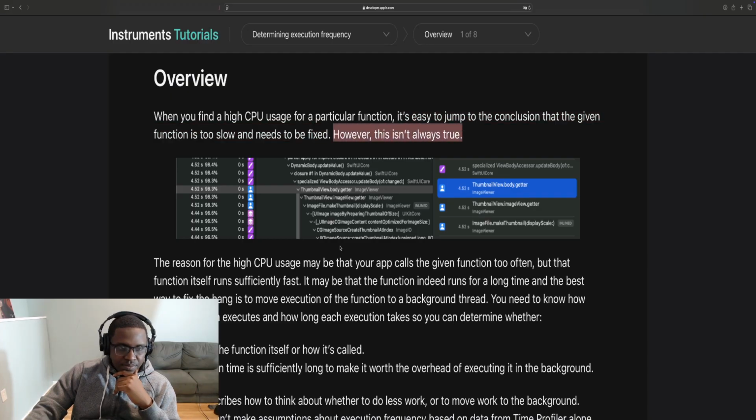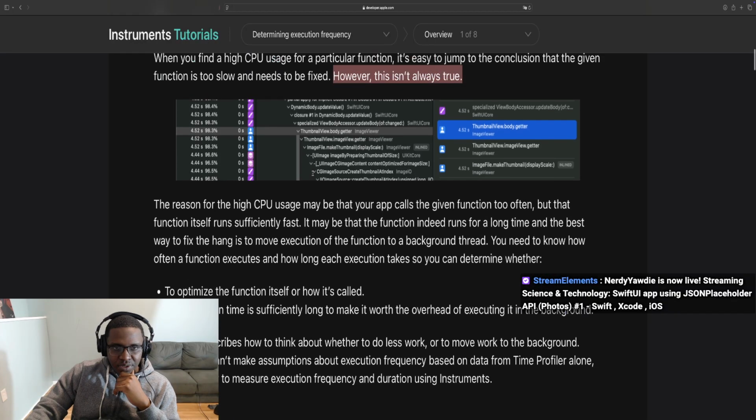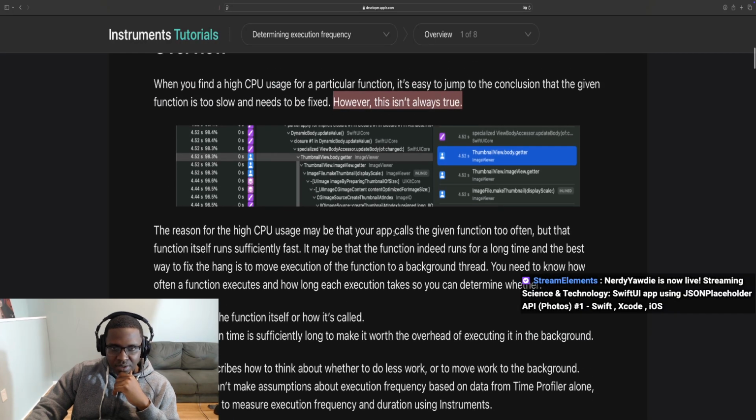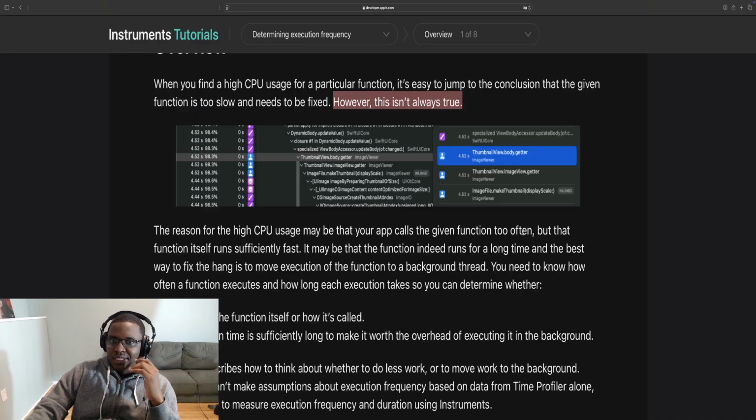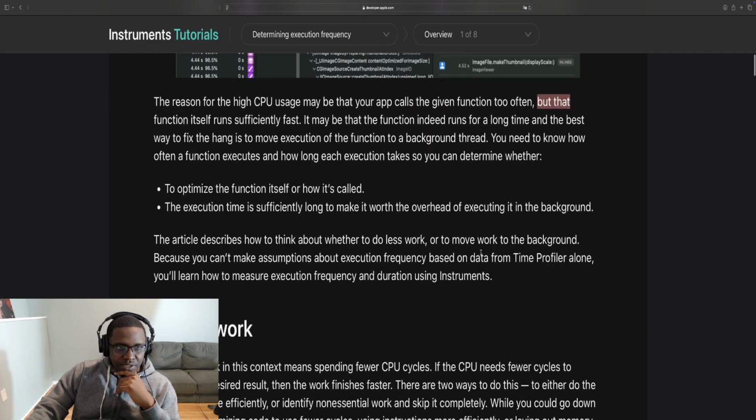The next portion says the reason for the high CPU usage may be that your app calls a given function too often. So it might not mean that we need to fix anything. It might be that we're calling it a lot of times. Maybe we have it in a for loop or something like that. And then it says, but that function itself runs sufficiently fast.